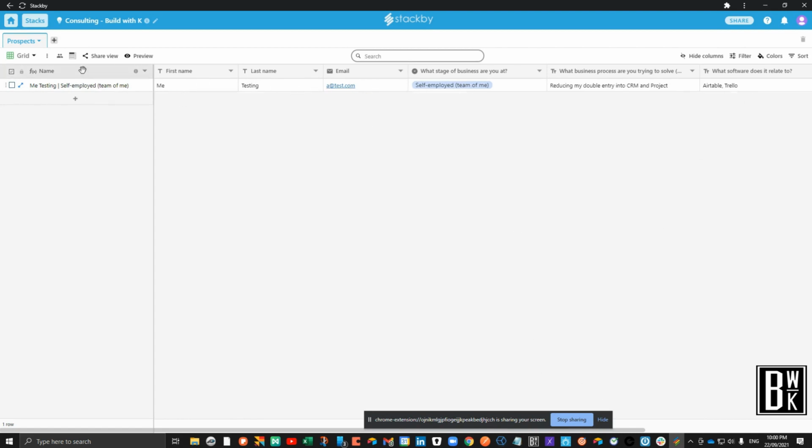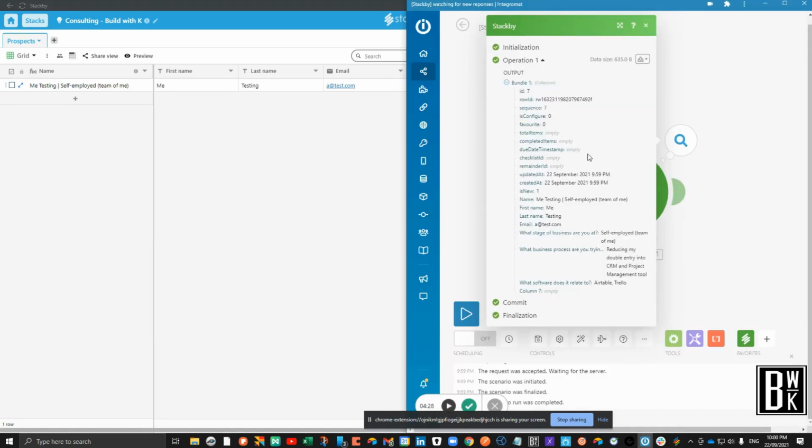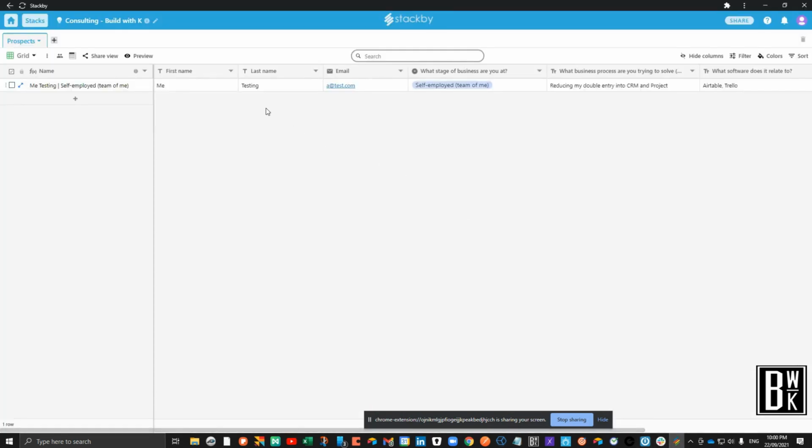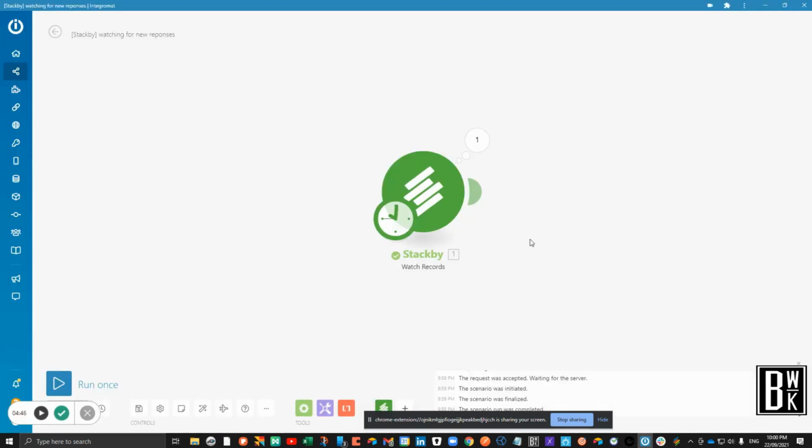So that's all there. And the name is just a simple what they call a concatenate formula. So there you go. We've gone through a simple test. We created a scenario, pulling some data here, used the form to send it into Stacky, and we've shown how it comes into Integromat.